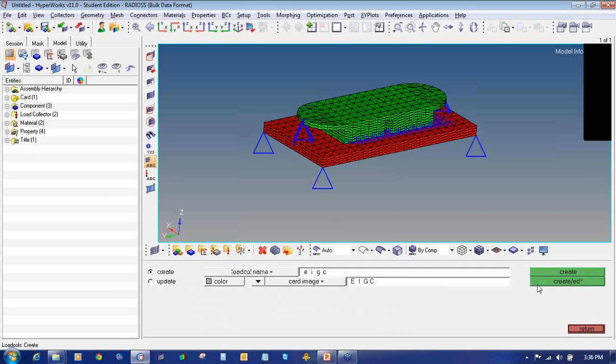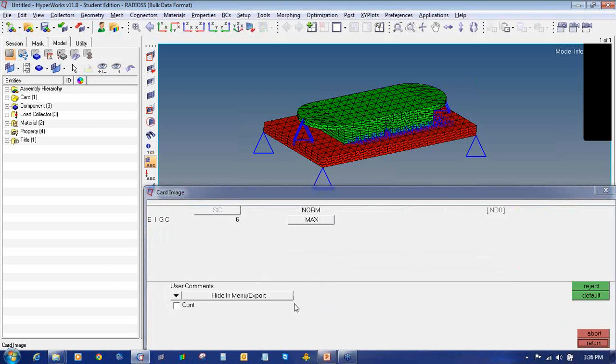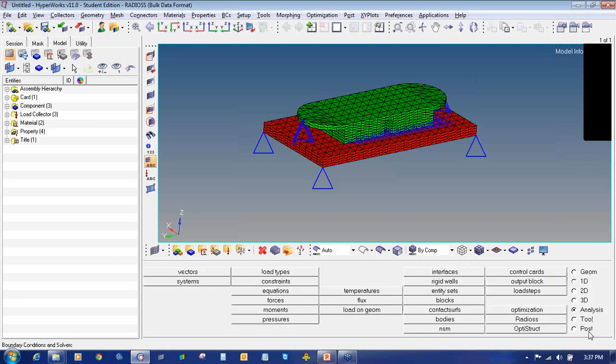Click on Create/Edit. Select the norm to max and ND0 to 12. This defines the number of roots to be extracted, that is 12 roots to be extracted. Then I will click return and return to exit the load collector panel. Then retrieve the friction data from the DMIG card and define analysis parameters. So we will retrieve the punch file for this and then we will define the analysis parameters.